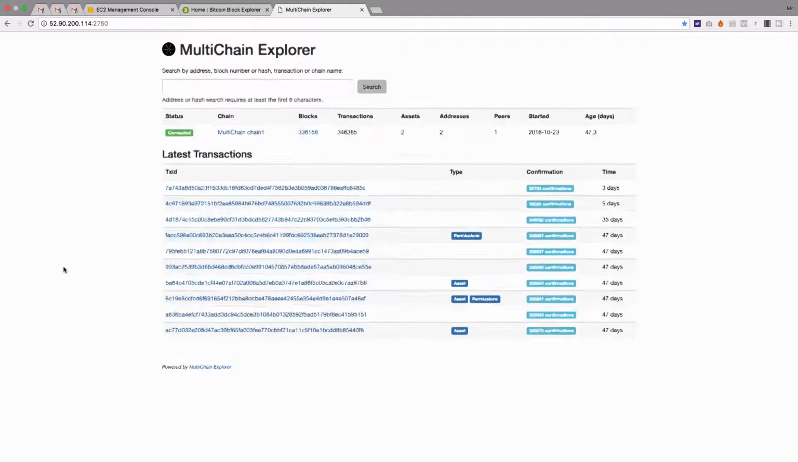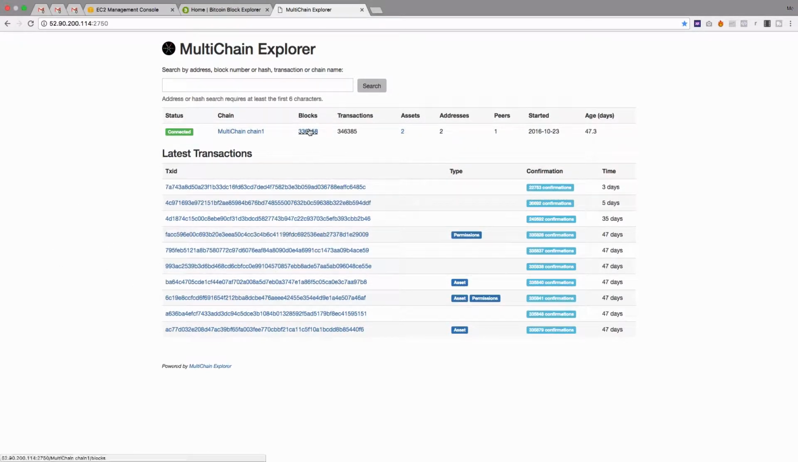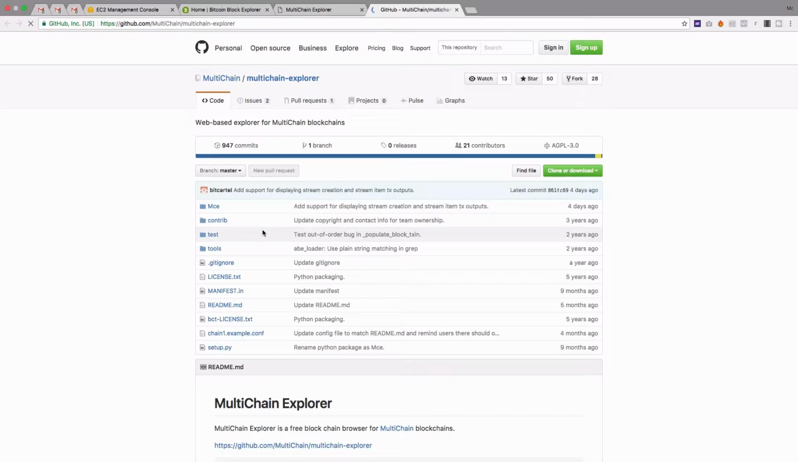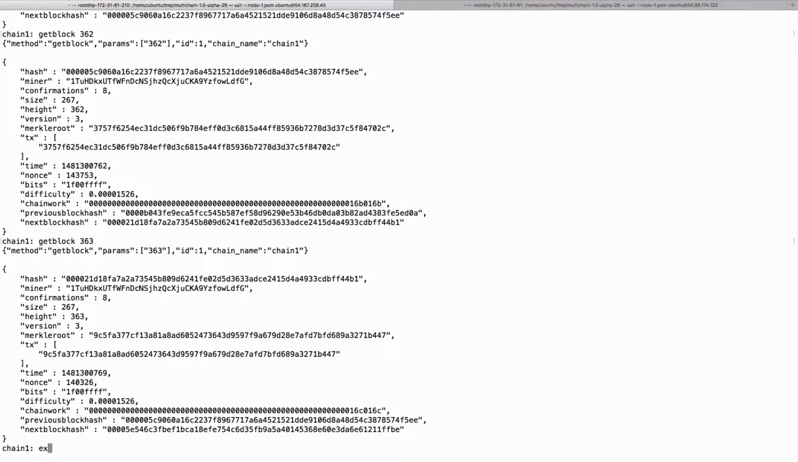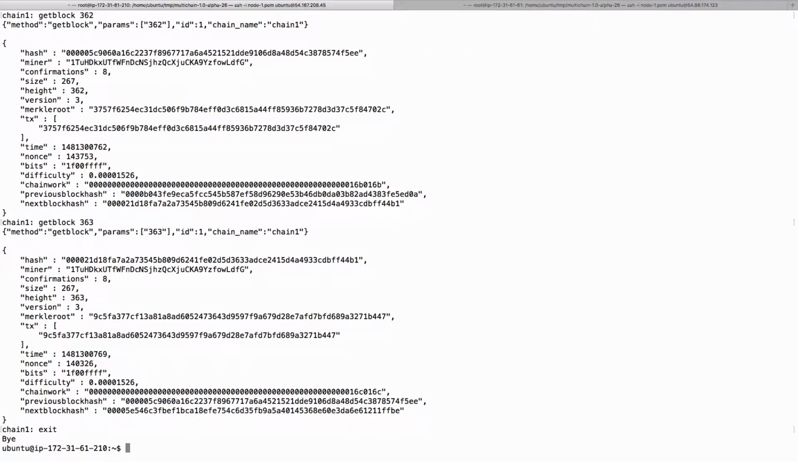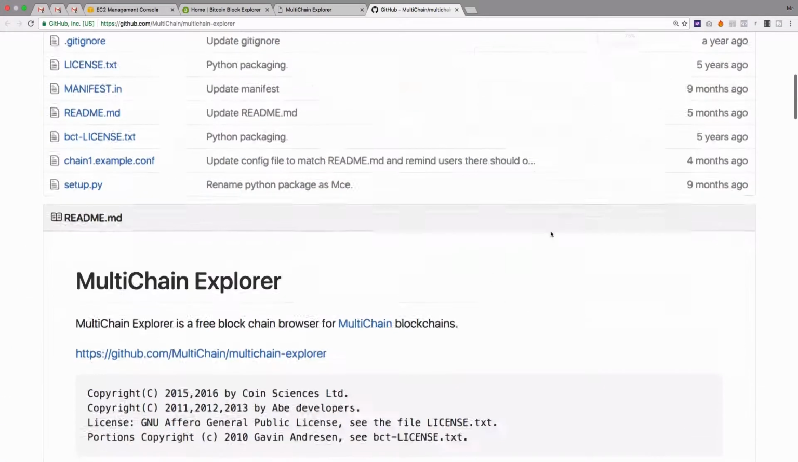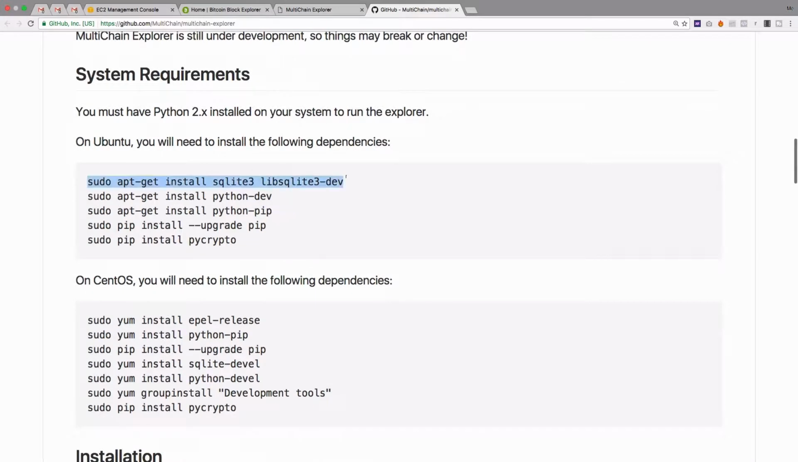We will install it to get block details and see how it works. So let's jump directly into the GitHub page and start the installation process. We will exit the interactive mode because we want to install it on the Node 1 server, not in the multichain. They have asked us to install the Python library for the Explorer. Copy all the mentioned commands and paste them onto Node 1.